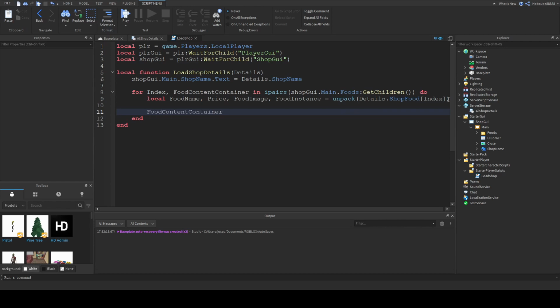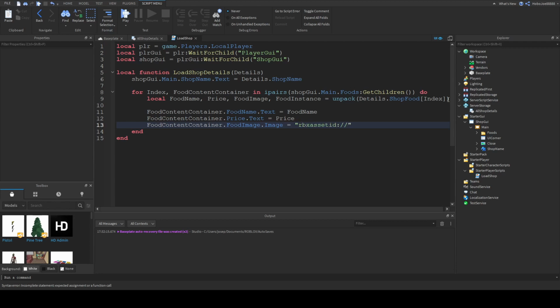We're going to do foodContentContainer.FoodName.Text is equal to foodName. Now we have that. We can do foodContentContainer.Price.Text is equal to price. Now we have that. We'll do foodContentContainer, and then .FoodImage.Image, I believe that's the property, and then rbxassetid://. That's what you have to begin the image with, and then the foodImage value.